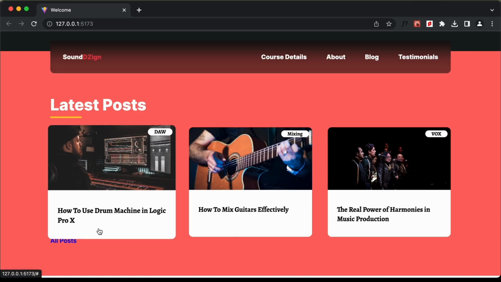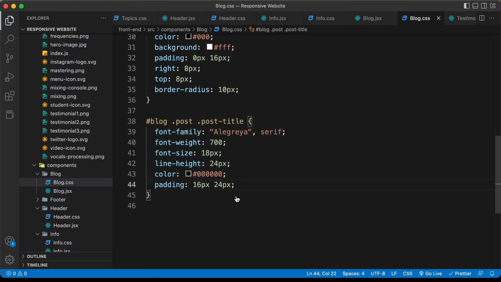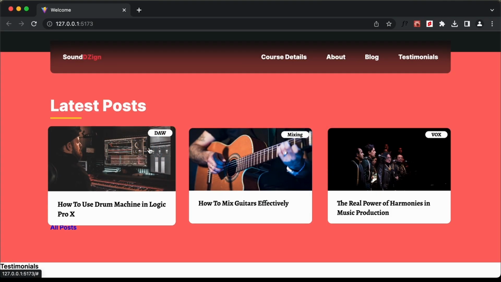Now here we can see we have a lot of spacing. That's because of the margin of the heading. So here let's type margin, and I'll just set it to 0. And I think that's it with the styling of the posts. Now let's style this button.